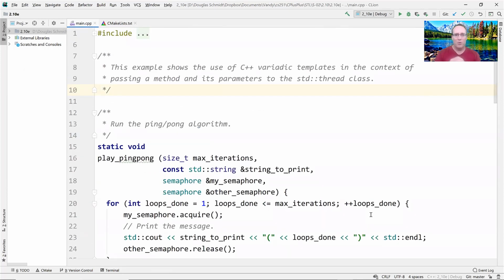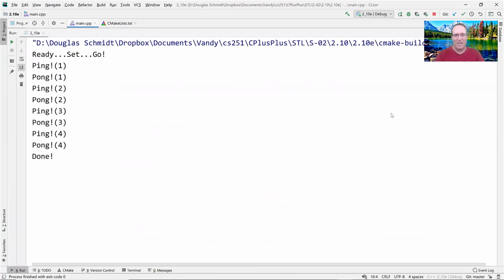This example shows how the C++ standard template library uses variadic templates in the context of passing parameters to functions that are spawned to run in background threads. Now, again, this is a bit of an advanced topic, so I won't get too wrapped up in it. But basically what we're going to do is define a couple of threads, and threads are basically units of execution that can run in the background, typically mapped to processor cores. And we're going to have those threads play ping pong. So let me first run the program so you can see what I'm talking about. Sadly, this is even less sophisticated than Pong, which was one of the original video games.